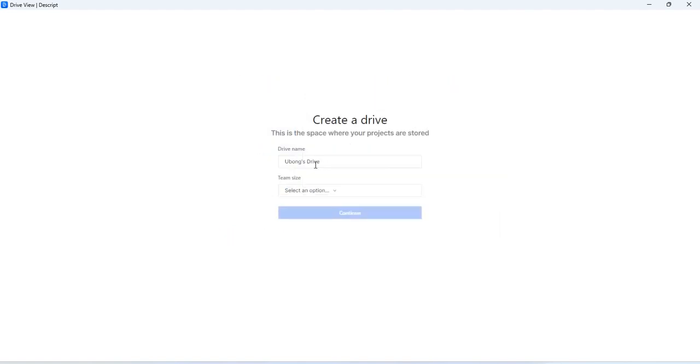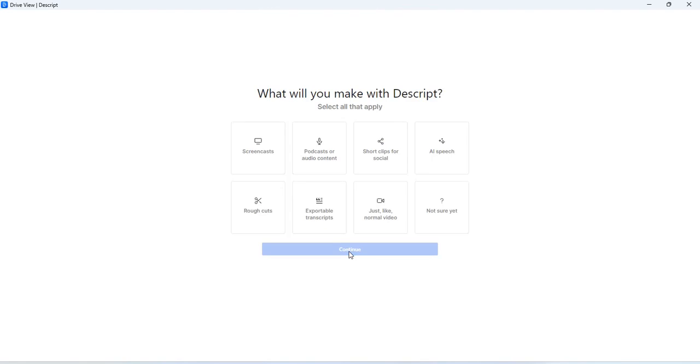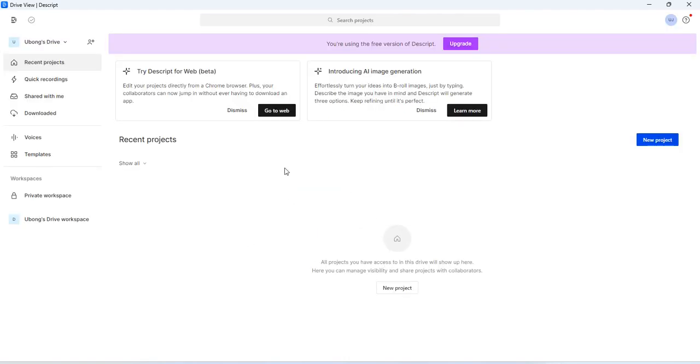This is like your root folder in this particular app. So you just select the theme size and click OK. Here I'll just click continue. This is just the basic setup wizard, trying to get a bit of info about you. Okay, so here it's the same thing, I select video and continue. So this is where it happens. All your projects will be here, so you can see recent projects will appear in this place.